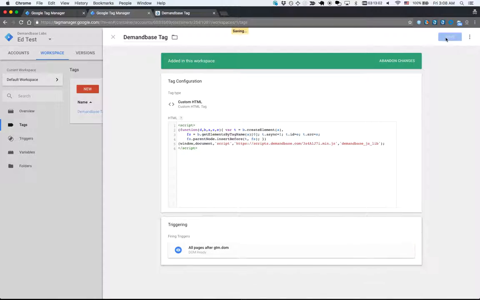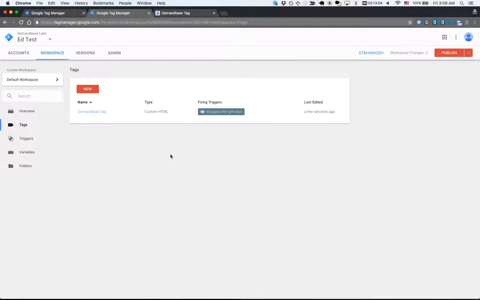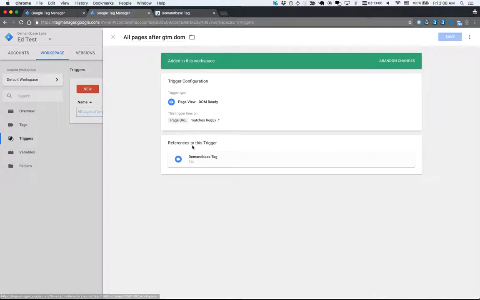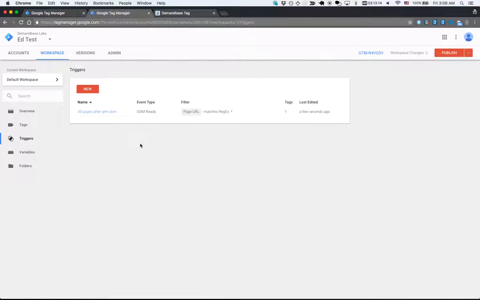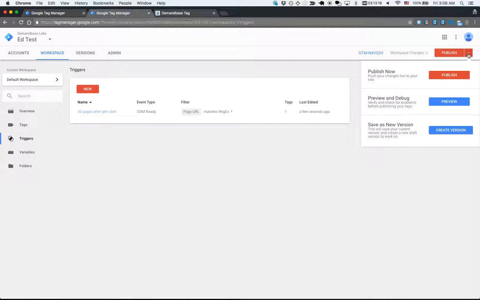We can save the Demandbase tag after that, and then we'll notice that when we go back to the triggers, we'll see that Demandbase tag is now referenced for this trigger. Once all these steps have been completed, you can then go ahead and publish your changes. Some of you will want to preview them first, so feel free to do that, but whenever you're done, make sure that you publish those changes.